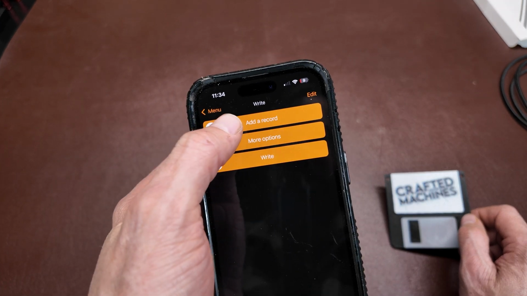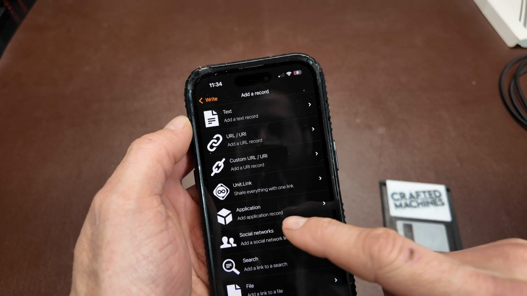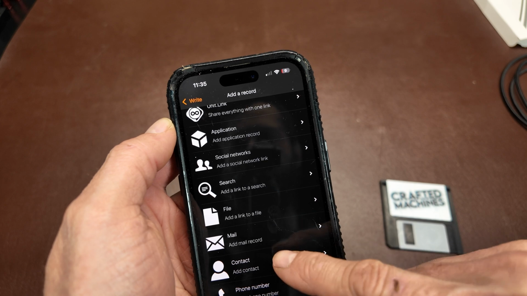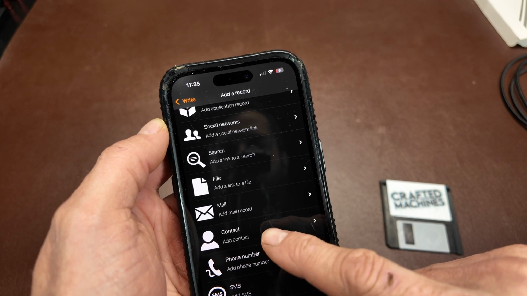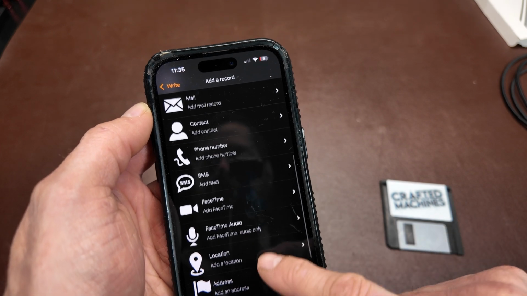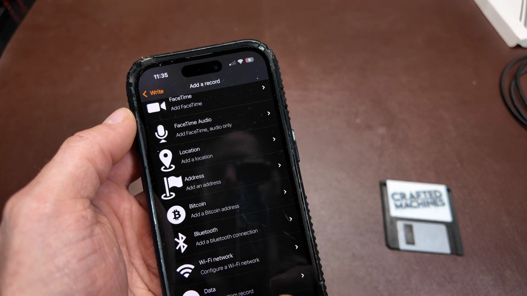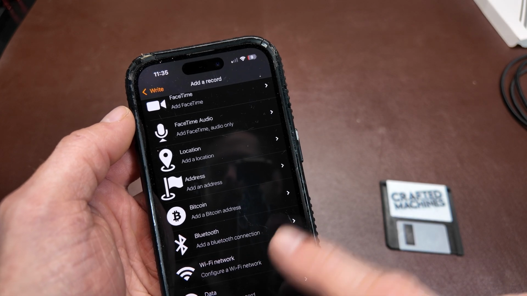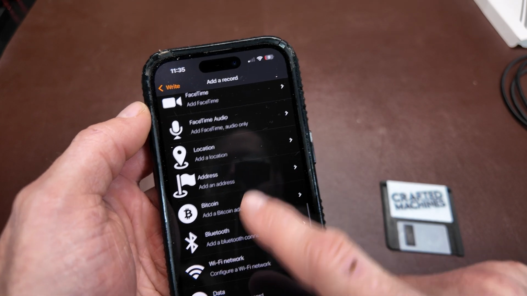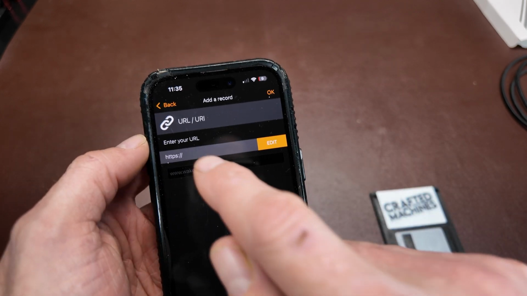So first we're going to add a record. Here's the things we can do. We can do things like text, URL, we can have an app open, we can point to an email address, we can add a contact, which is really useful for electronic business cards. We can have it trigger FaceTime, we can have it trigger a Bluetooth connection, we can do a custom record, if you have a device that's compatible, you can have it configure a Wi-Fi network. A lot of things you can do with these. For the sake of this example, though, we're just going to do a URL.